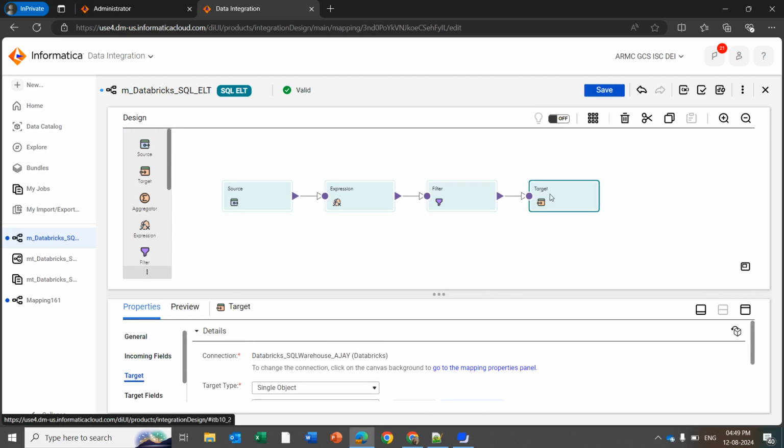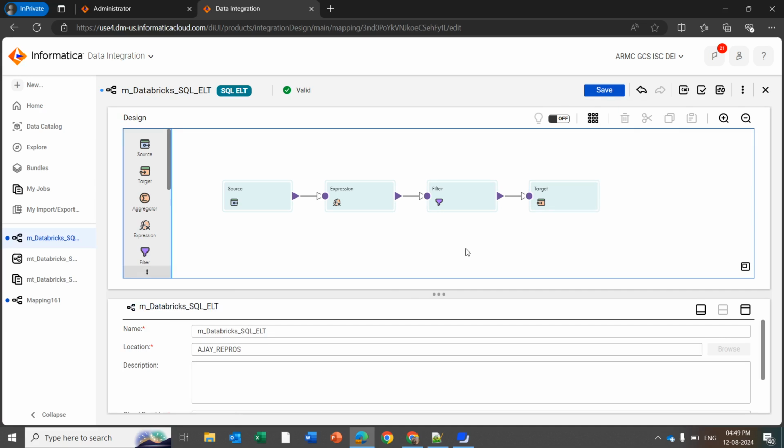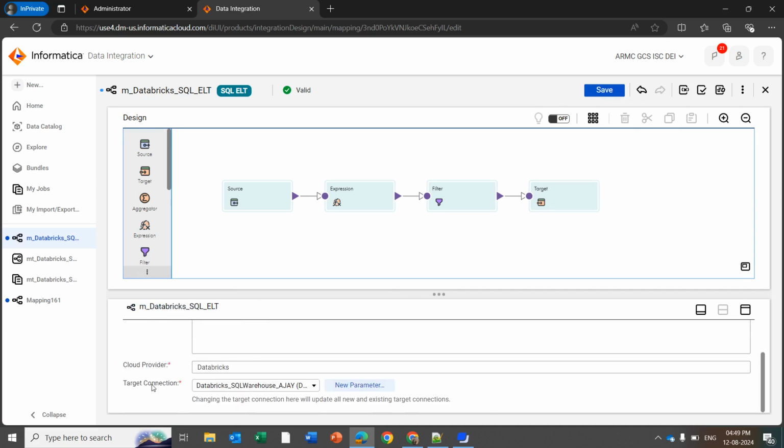For the target connection, you will not be able to change it directly from the target object. For this you need to go to the mapping property panel to change the target connection. Now again, when you change the target connection, the source may differ. For this, click on the mapping canvas and scroll down, and here you will see the target connection. From here you can change your target connection.